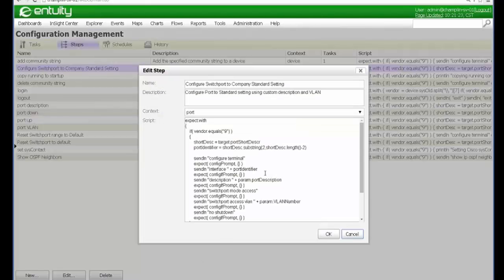So same type of thing. I'm doing this on Cisco equipment, so some of the commands here are going to be Cisco specific. Again, if you're leveraging other manufacturers, just use the command line syntax that would be specific for that manufacturer. You'll see here that I'm actually passing in the parameters that I defined in my task. So I've got a parameter called port description and a parameter called VLAN number.